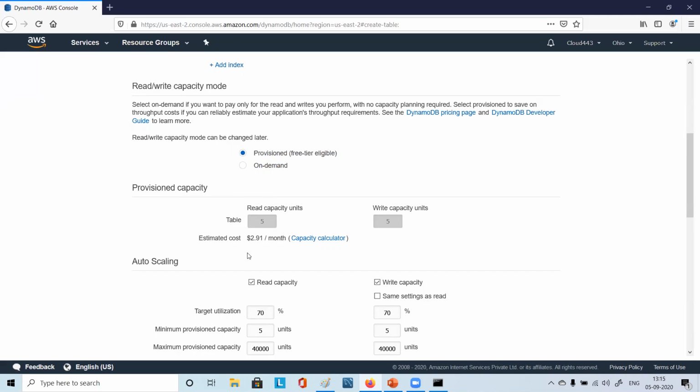Similarly, for write capacity units, there will be some definition. If it is less than 1 KB write, then that will be considered as one write request. If it is more than that, then you may consume more write capacity per second. So like that, it is some provisioned capacity calculation. You can go and read about it, find more information and try to understand what a read capacity unit is, what a write capacity unit is, and what a replicated write capacity unit is.